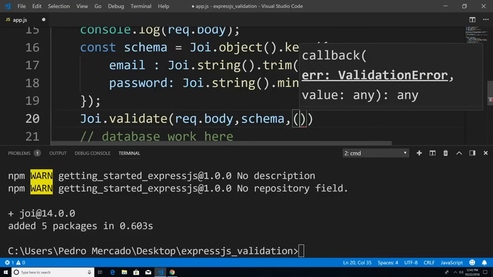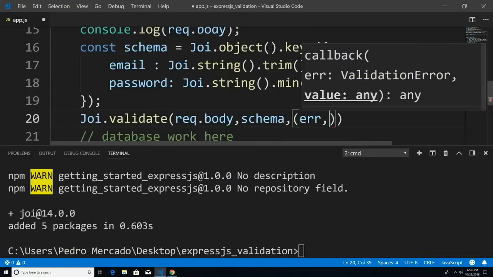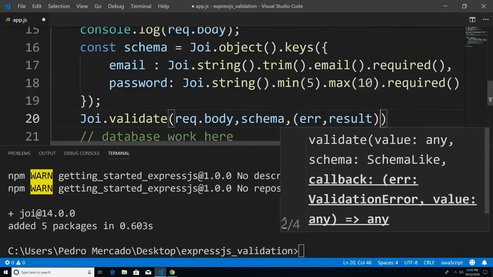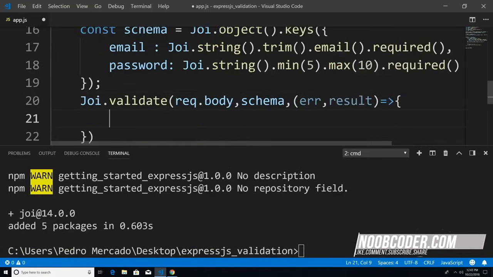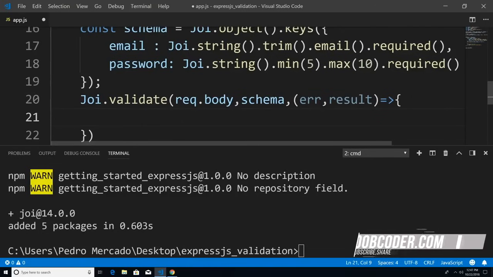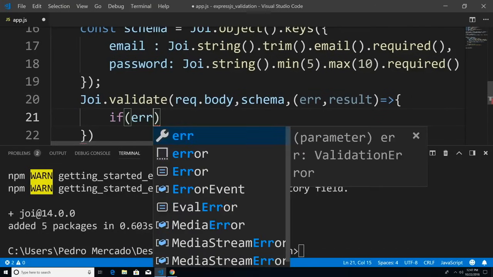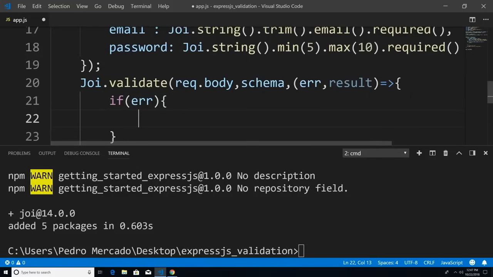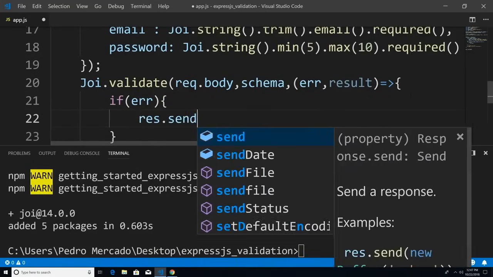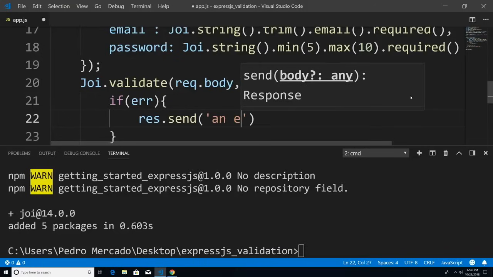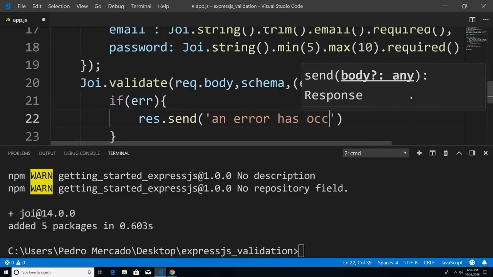And our third argument is going to be the callback function. It's going to take 2 parameters. The first one is going to be error, and the second one is going to be result. What we can do is find out our results. If I say if error, this is going to execute true if there's something wrong with the data. So if error is not null, then this code will be executed, and we know something went wrong. So I'm just going to say res.send, an error has occurred.